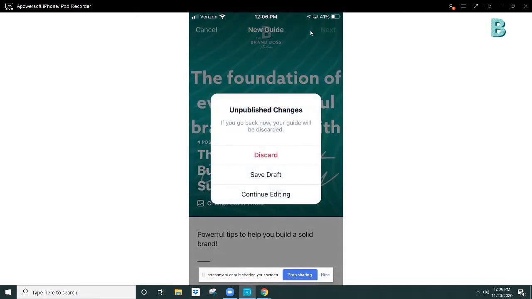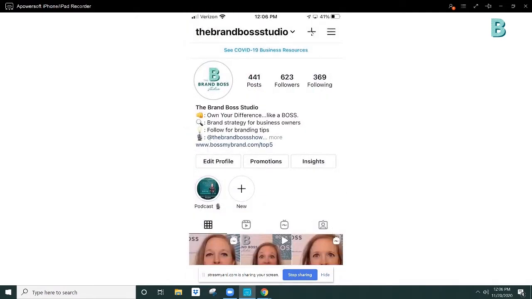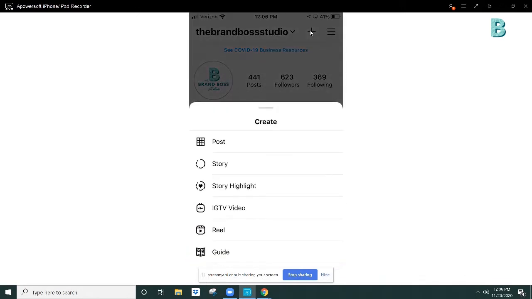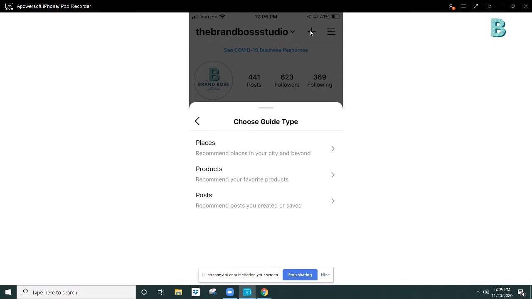So again, you go to your Instagram, you hit this plus button, which is how you create a new thing. You click on guide. You choose if you want places, products, or posts. If you want to do products, you have to have an Instagram shop. So make sure that your Instagram shop is set up or enabled. But if you do that, it's super powerful because then you can essentially create a product catalog is what this guide can be. Or if you are in tourism, or want to encourage people to come to your location, you could do places and highlight local places that you love.